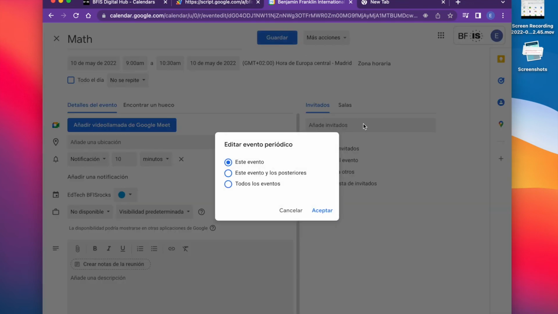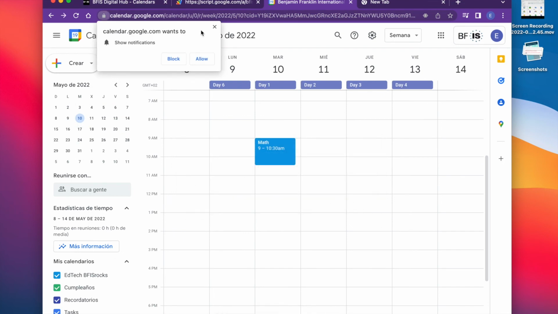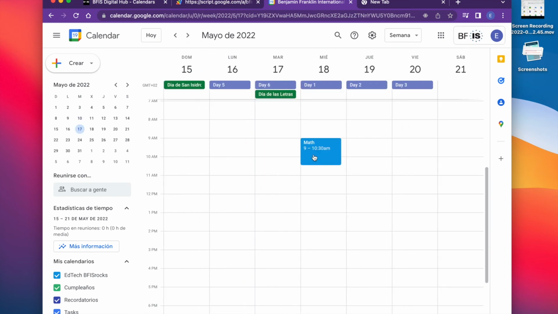Got save, and then you can decide, do I just want to save it for this event, for all events going forward, or just all of the events altogether? Well, I just want to do all events going forward because I want to change the previous days, and I'm going to accept that. And I'm going to see it's been changed to 10:30, and if I click on the next one, I can see that's been changed to 10:30 as well.